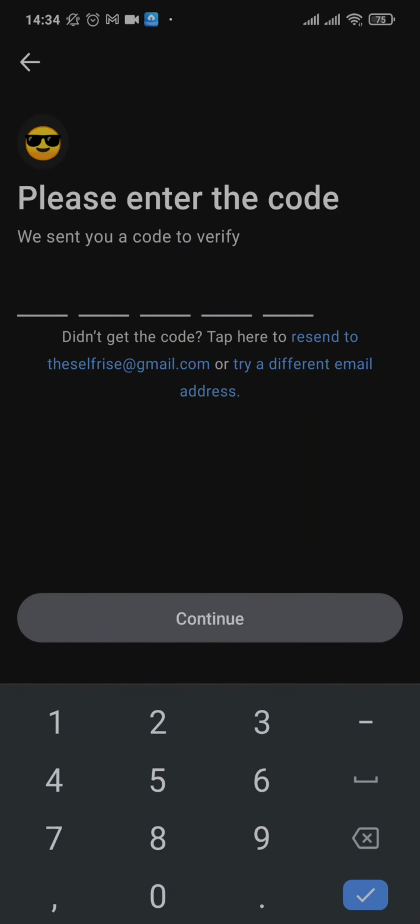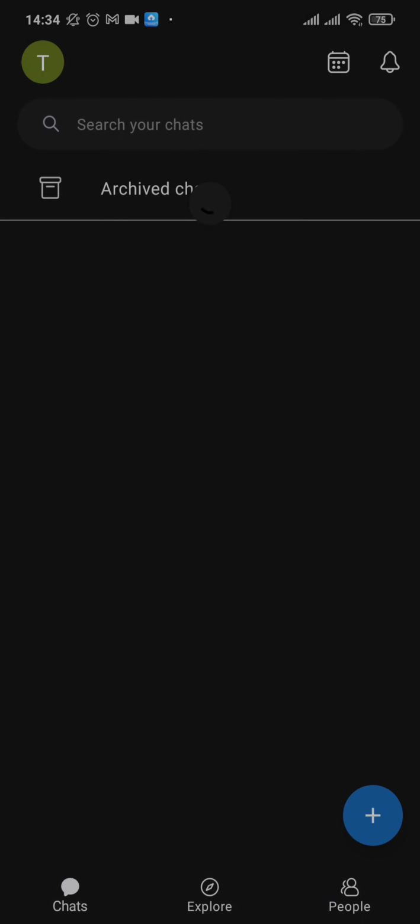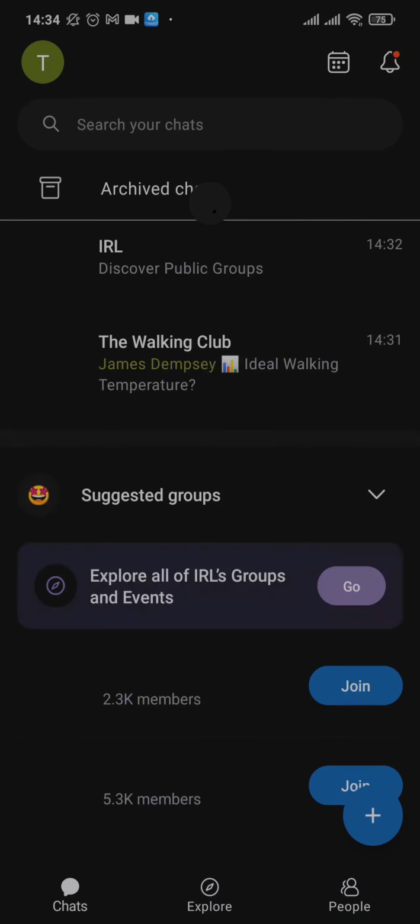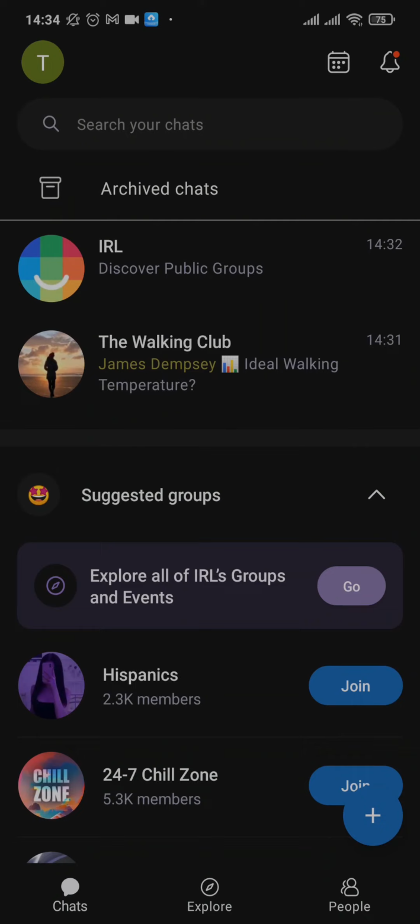Now a verification code will be sent to your email address or your phone number depending upon which option you choose. You just need to type in the code and tap on continue. And there you go, as easy as that, you have now successfully logged in to your IRL account.